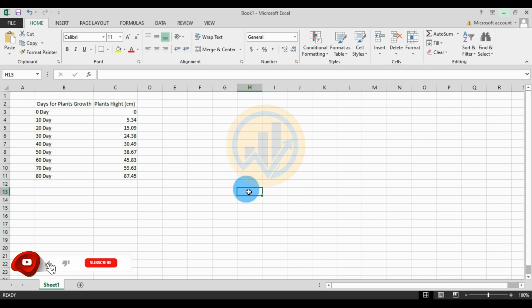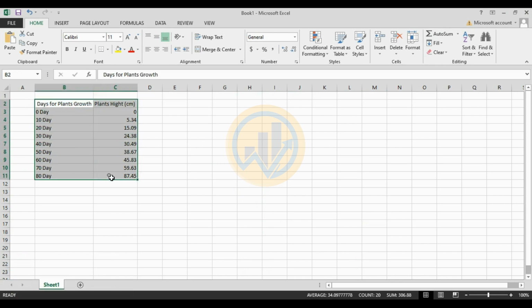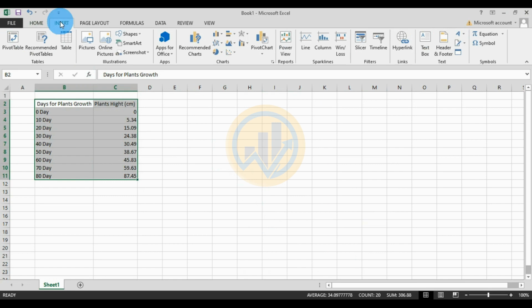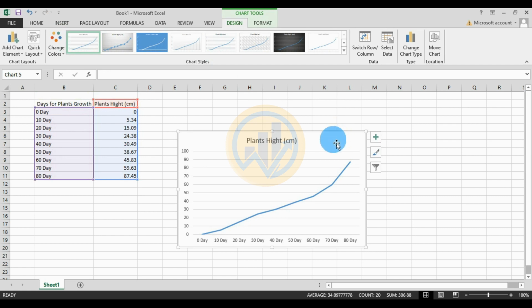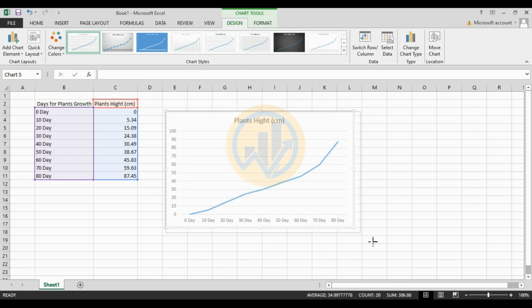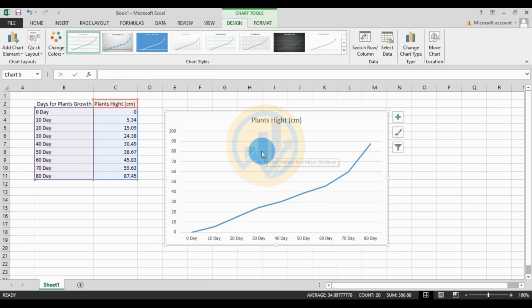Today we will discuss how to draw a line chart in Excel. The data is already entered in the Excel sheet. Then select the data, go to the Insert menu, select the line chart. Click this line chart. Double click the chart.